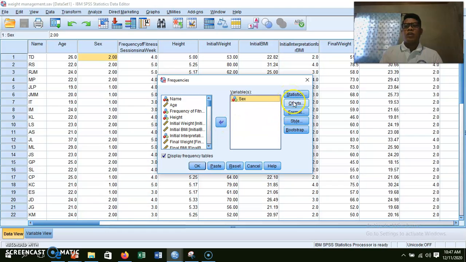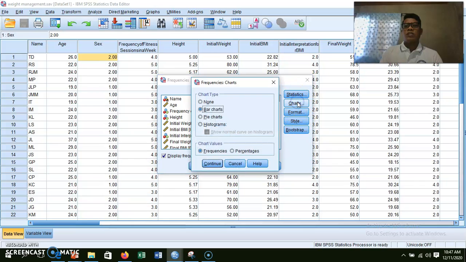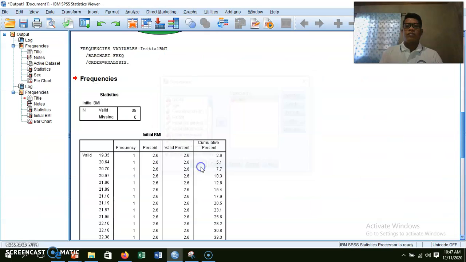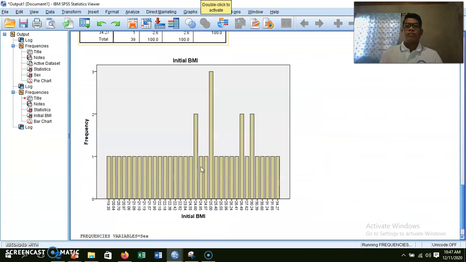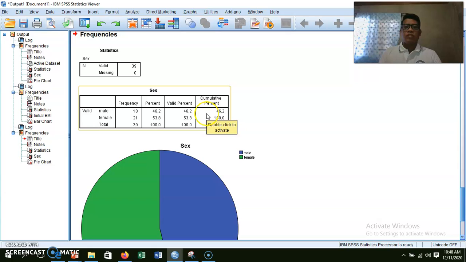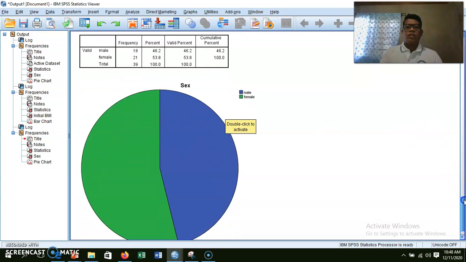Here we can also get some data like charts. We can also create a chart like a pie chart. Then just click continue and then click OK. Just wait for a moment, and now this is the result of the data. So you notice that 18 are male while 21 are female, and the output also provides the graph of the data.